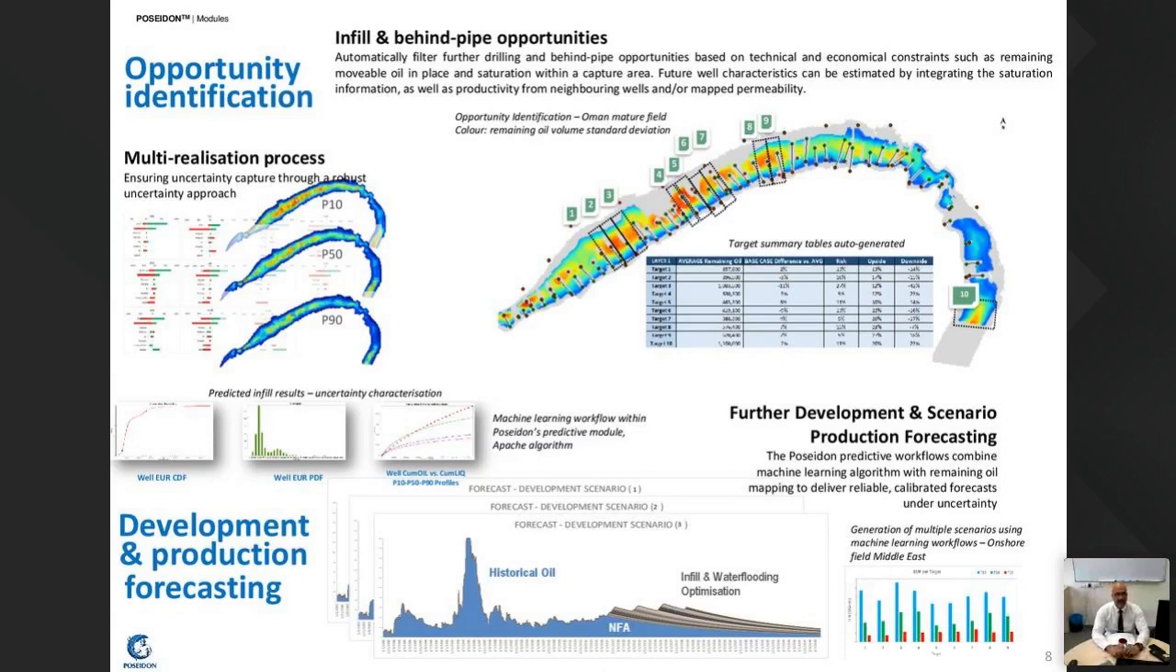So when we run the several cases, we can combine them and calculate the P10, P50, and P90. And when we have this tree map, we can go to the opportunity identification. In the software, you can make some polygons, and the software can produce some information about those polygons.